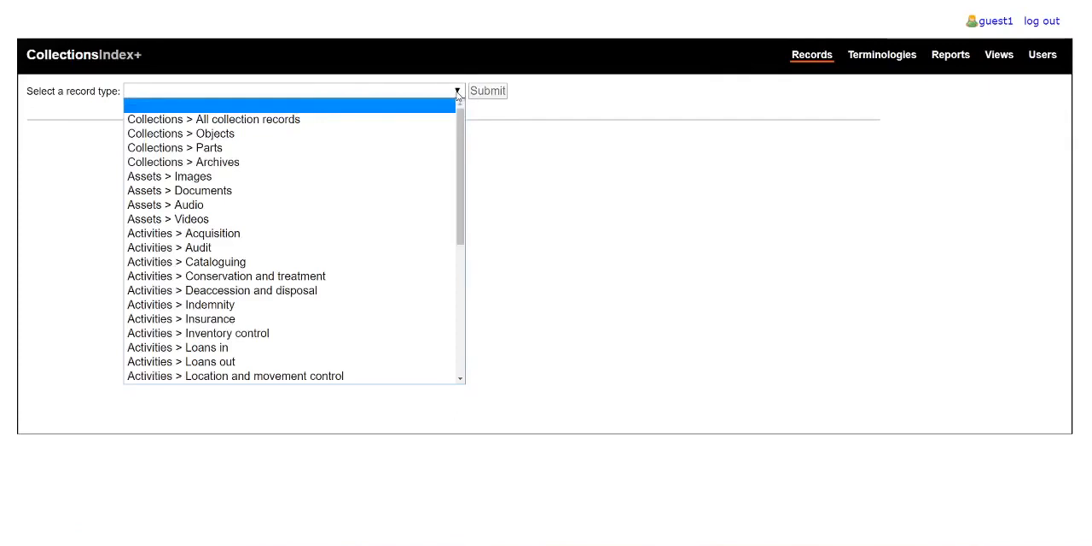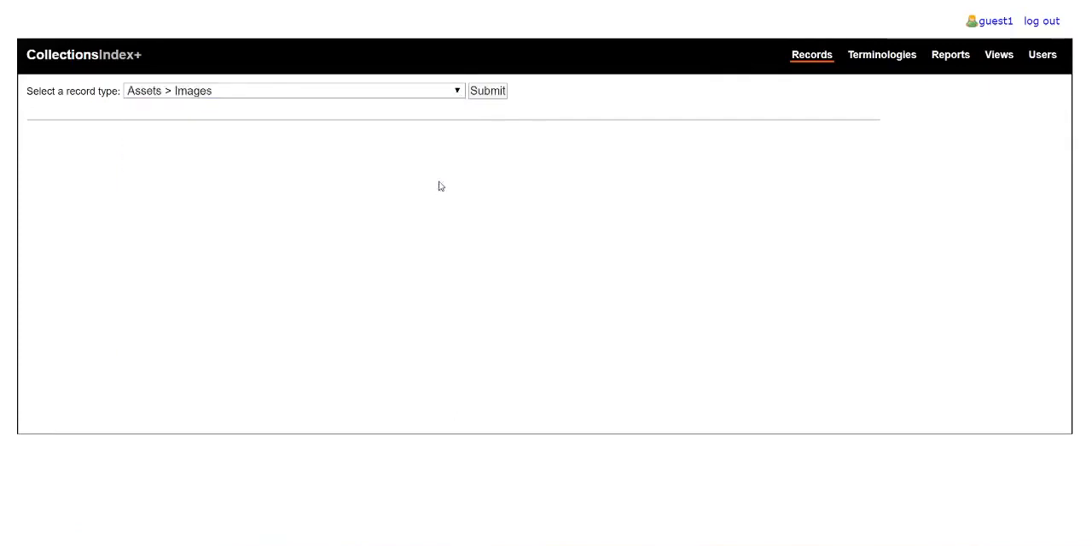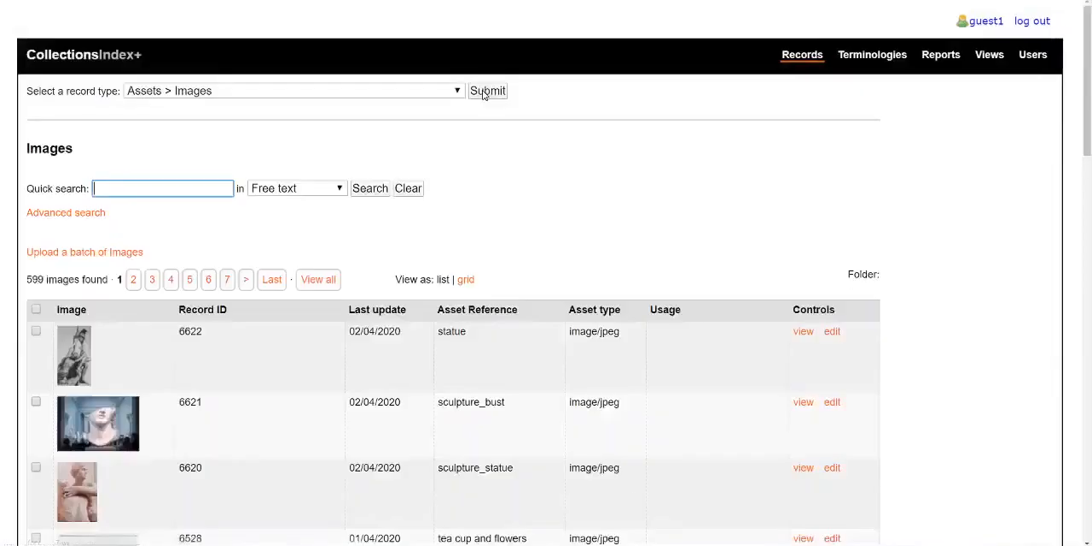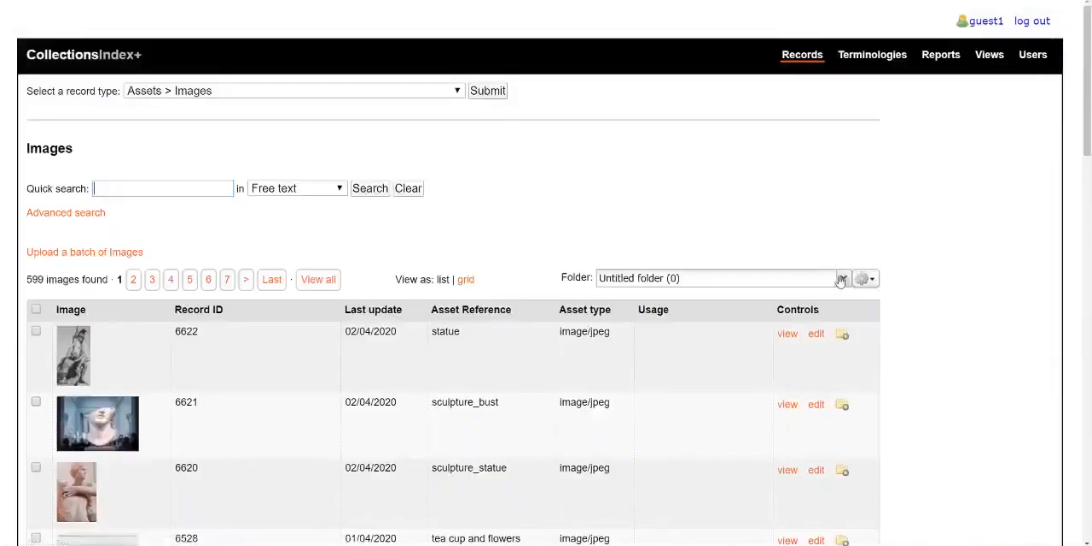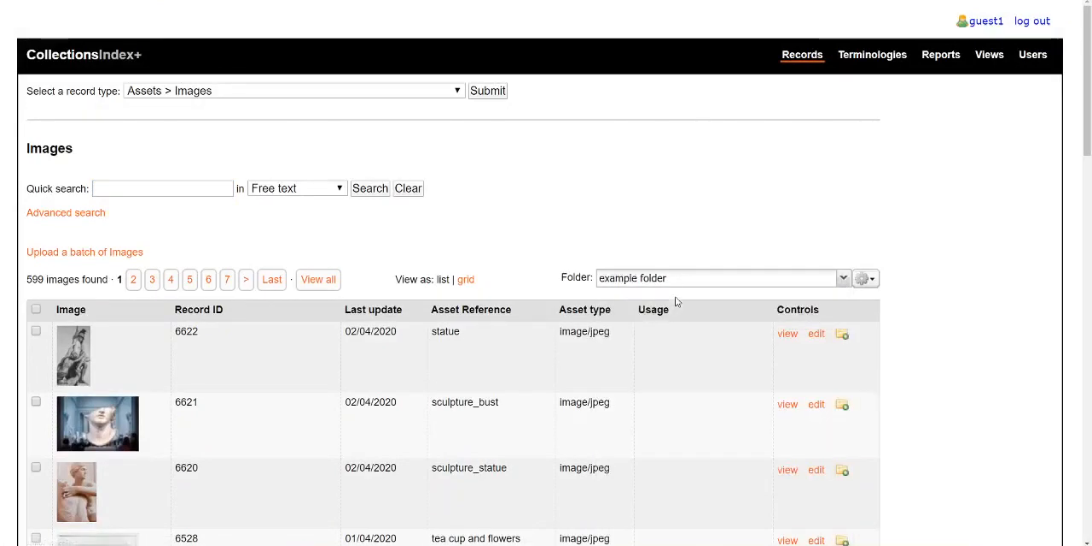To start with, I thought we'd take a look at an example of a folder I made earlier in our image records. So you'll see this folder drop down at the top of your summary view, and you can select the folder that you need from there. In brackets, you'll see the number of records currently held within that folder.